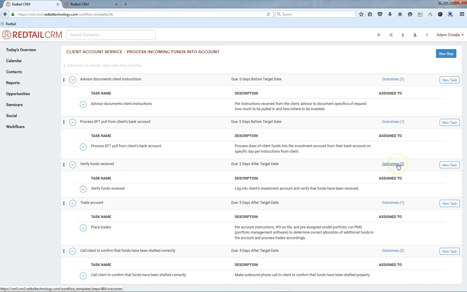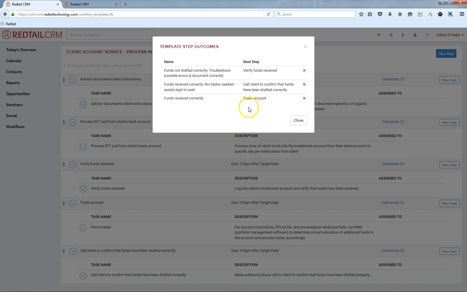And again, outcomes simply tell if-then situations. So if this occurs, then this needs to occur. So for example, in this situation, we see that there are 3 events that can occur when we get to the point of verifying that funds have been received in the account.